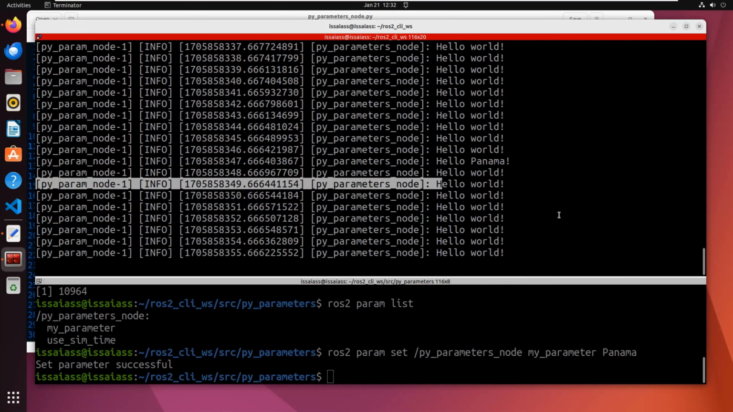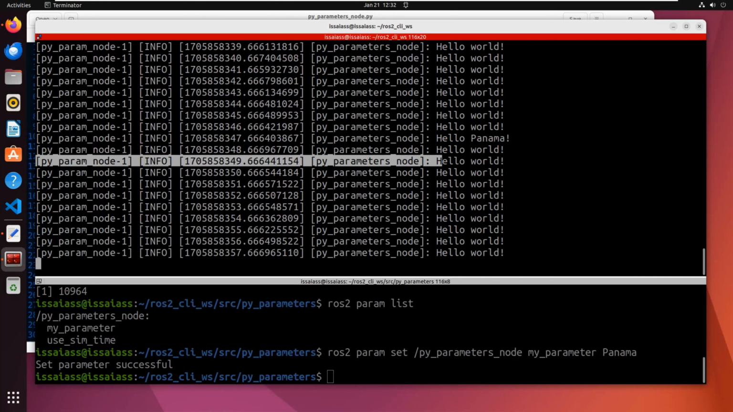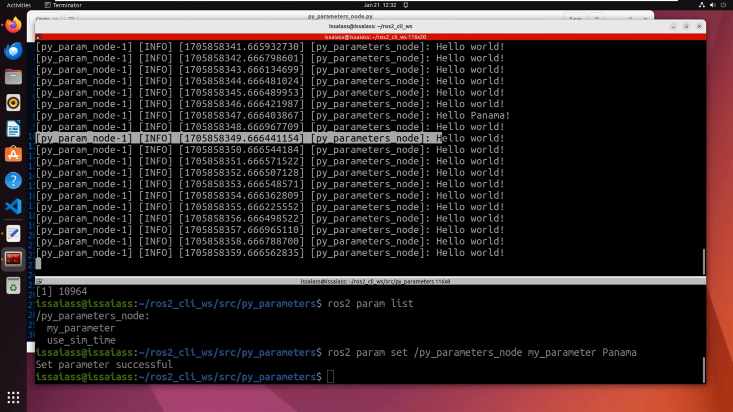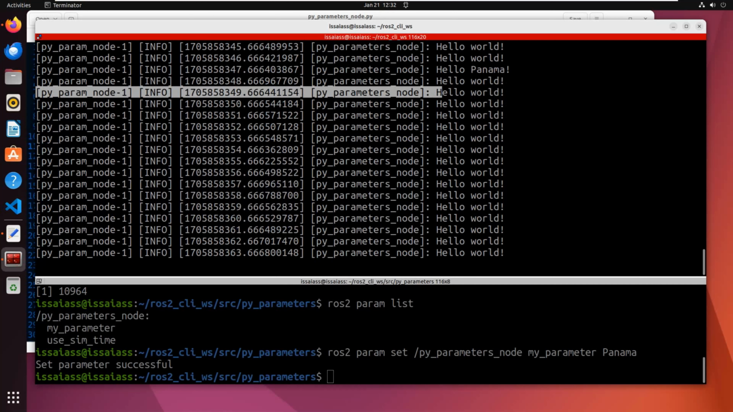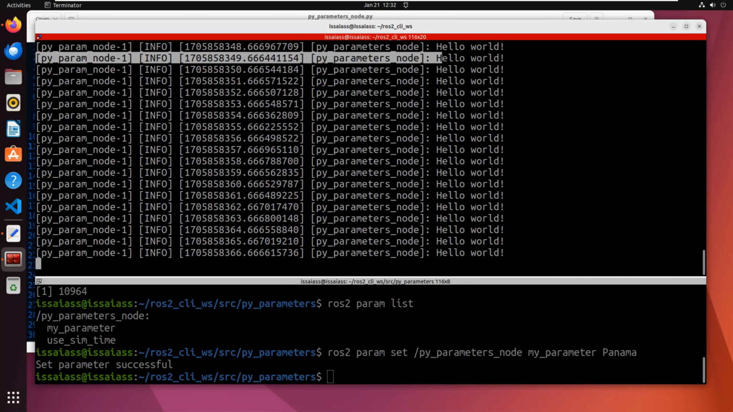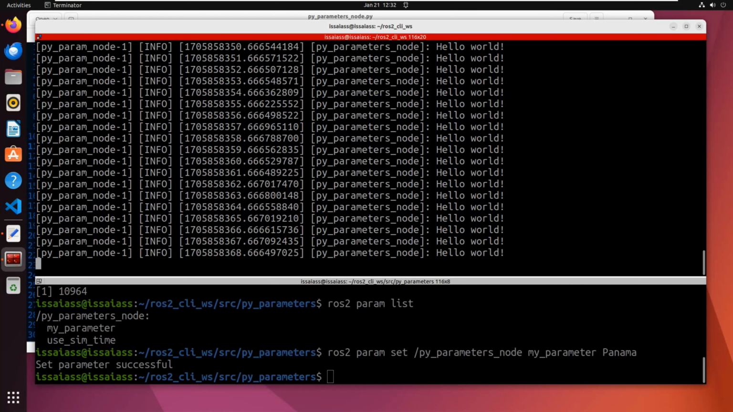That finishes the parameters. It's a very useful tool for inputting arguments over the launch files. And also you can use it with dynamic reconfigure. I think I don't have it installed, but in the future when we'll be using Nav2 and ROS 2 MoveIt, we'll be looking at these useful tools. So thanks for watching. See you.